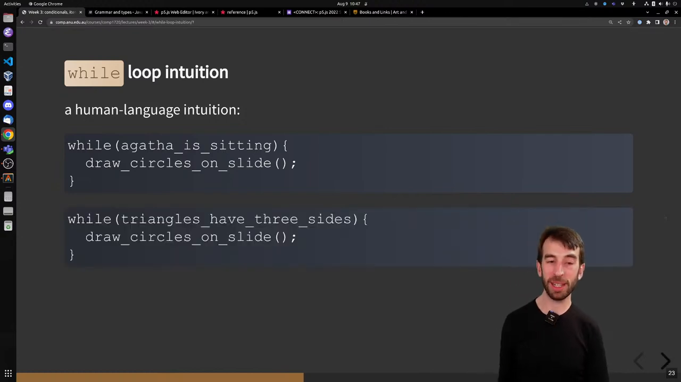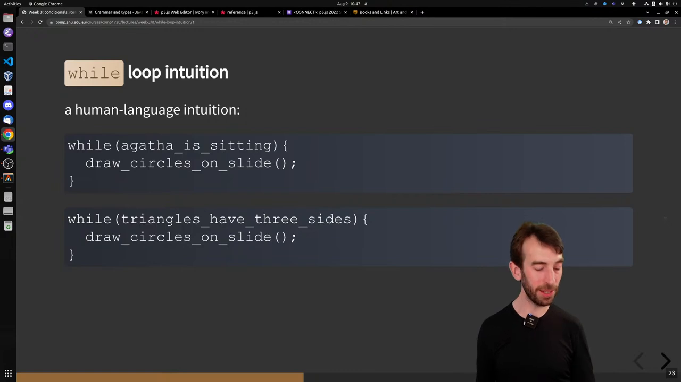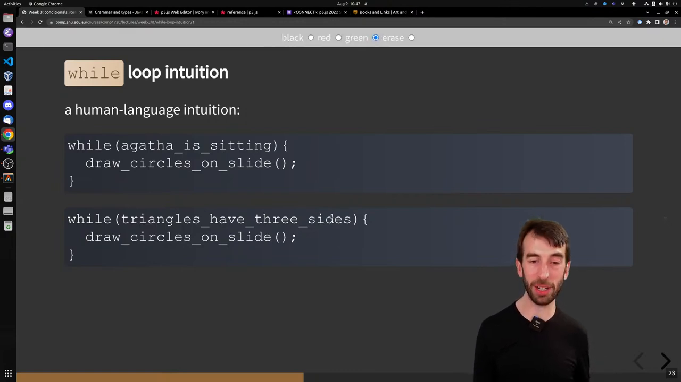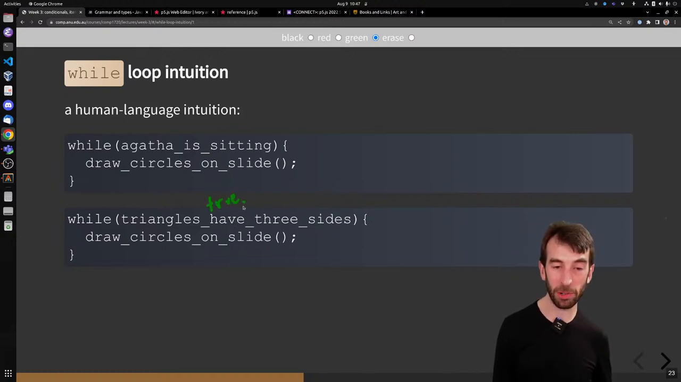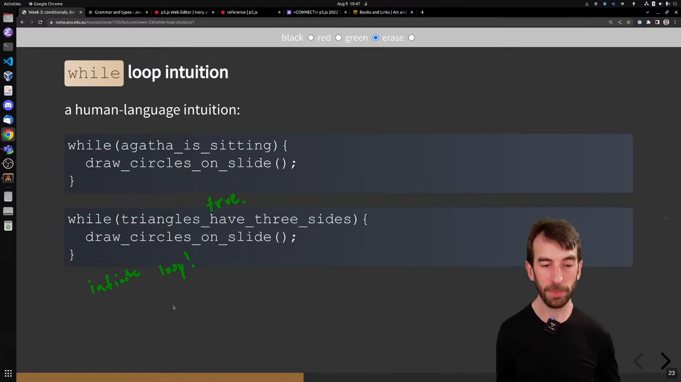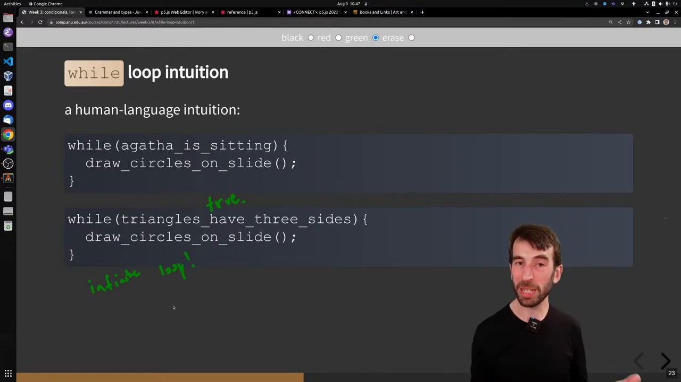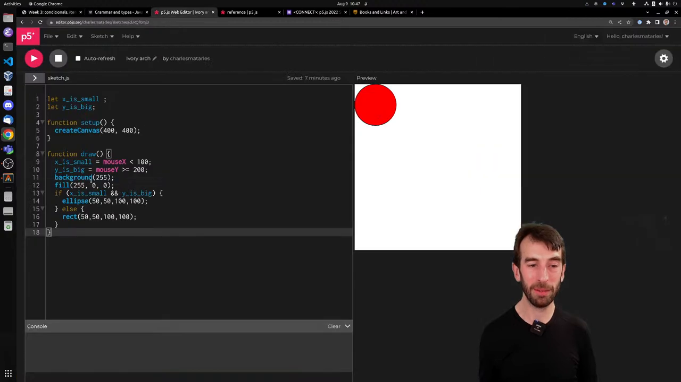While triangles have three sides, draw circles on slides. So this one is an example where it's never going to stop because triangles always have three sides. So this is always going to be true. And what we've created here is what we call in technical terms an infinite loop. It's not the end of the world to have an infinite loop. The draw loop is an infinite loop.